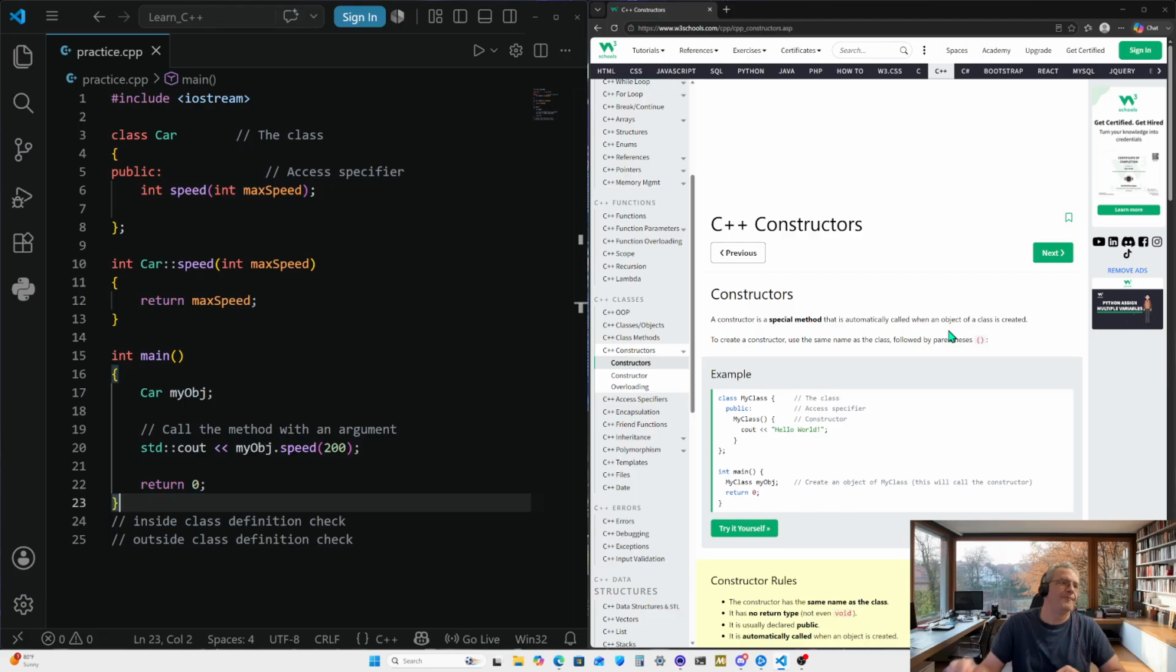So it does look like this constructor area has about 3 different things right here for our next video, which we'll get into. So was it constructors, constructor, and overloading.